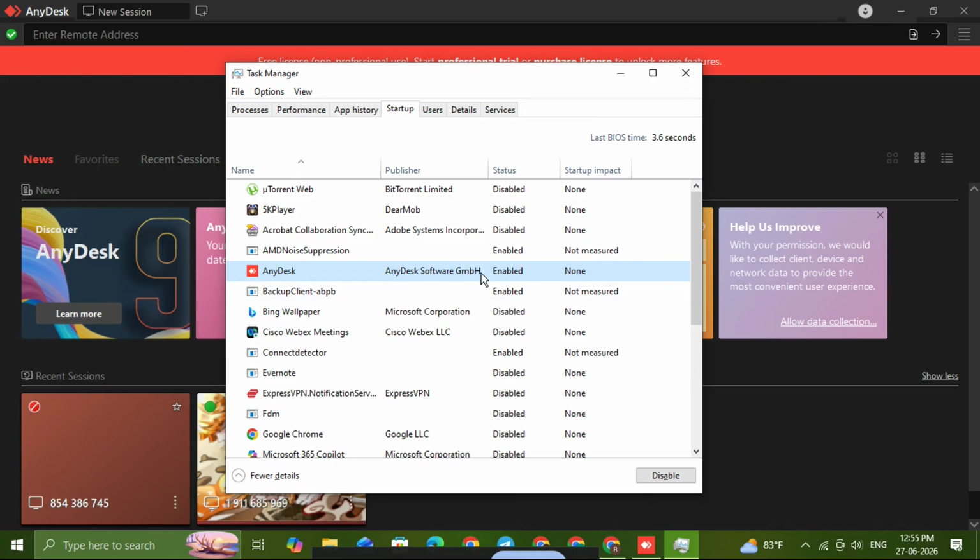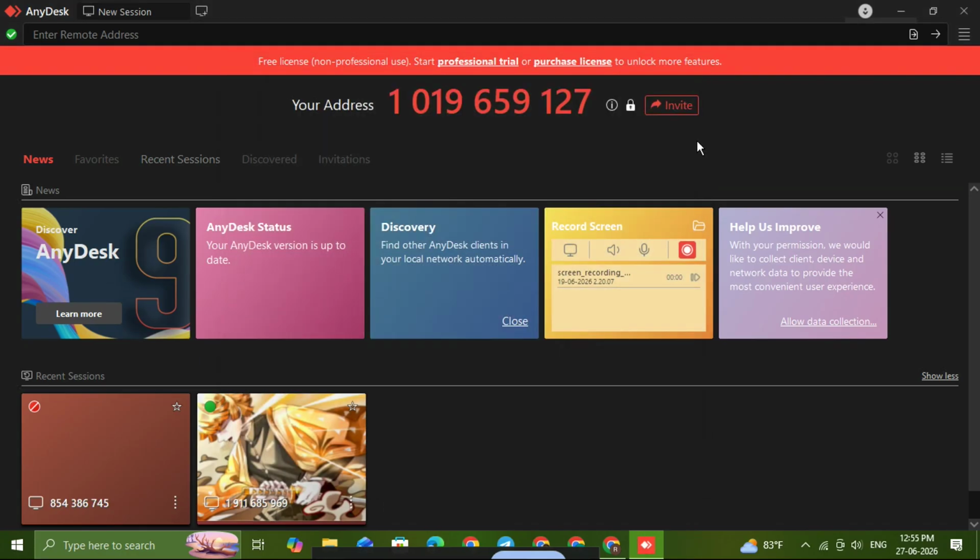After enabling it, you can close Task Manager and the setting will stay saved. From now on, AnyDesk should launch at startup, making it easier to connect remotely whenever you need it.